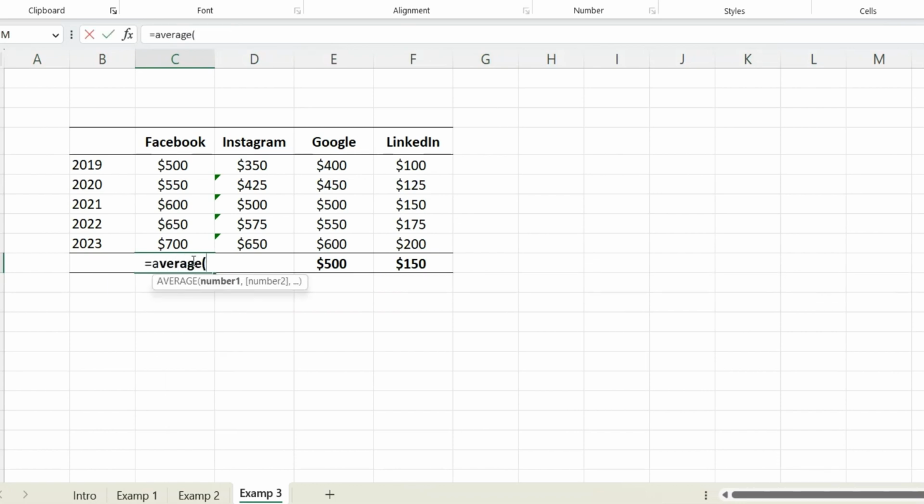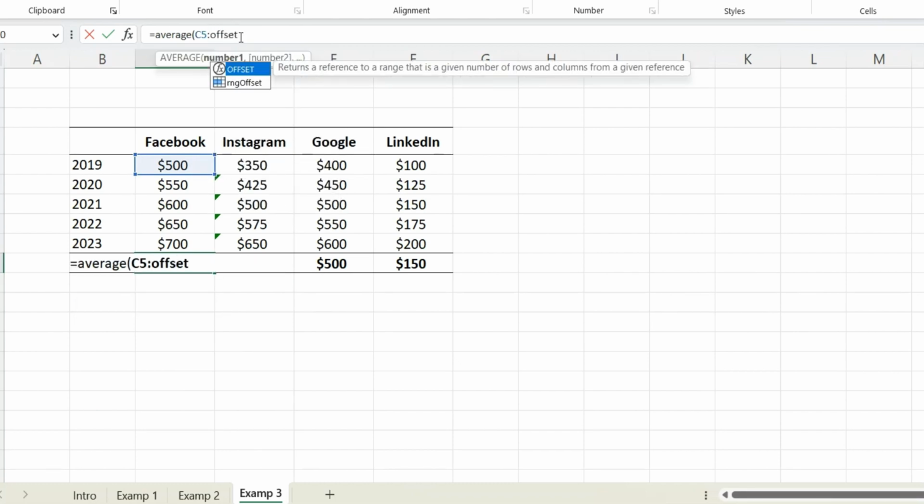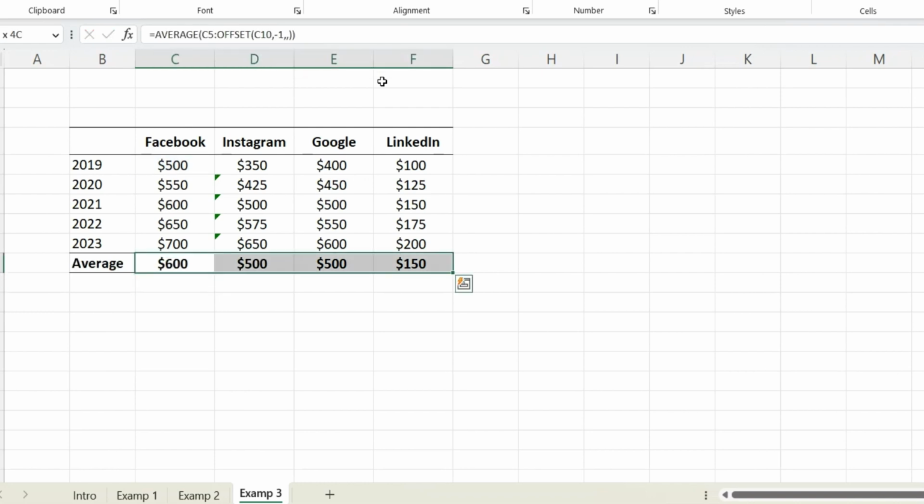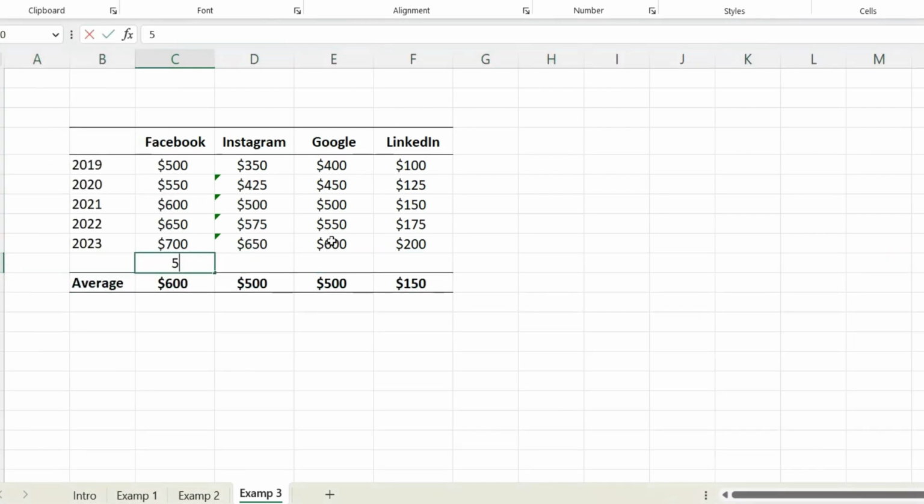AVERAGE, OFFSET. Reference point is this C10. Rows, I want one row above the reference point, therefore I will mention -1. Columns, height, width are not required, therefore I will just skip them. Now if I add a row over here and I mention a value, it automatically calculates.